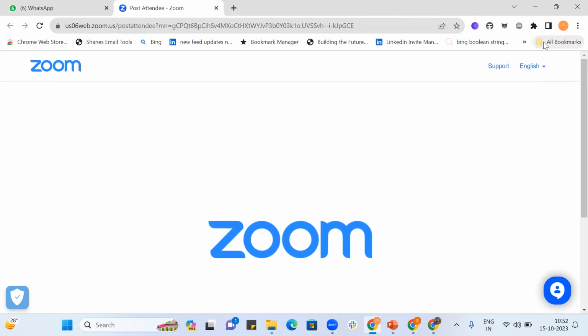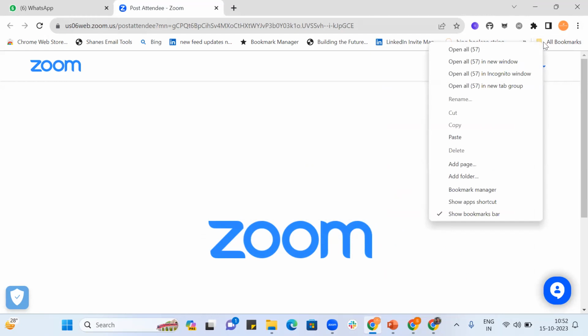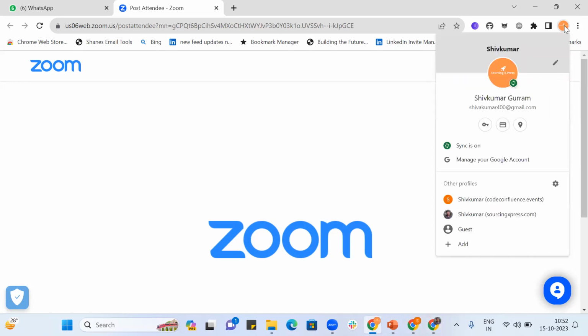So that is the reason you have two Gmail IDs and you switch over between the two Gmails. One is official, one is personal. So now there are two official: one is for the code conference, one is for the sourcing express, and one is for the personal. So I keep switching between the tabs as per the requirement. In one Chrome there are three accounts added. Generally, what we do, we just log into one Chrome and pause sync.